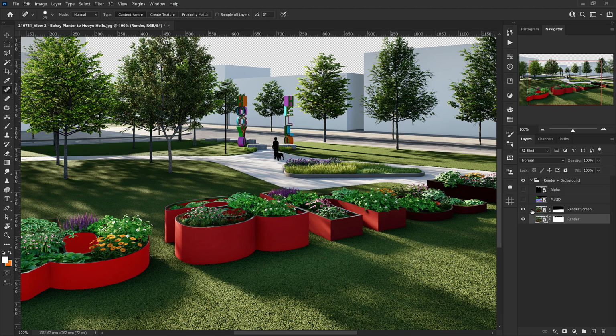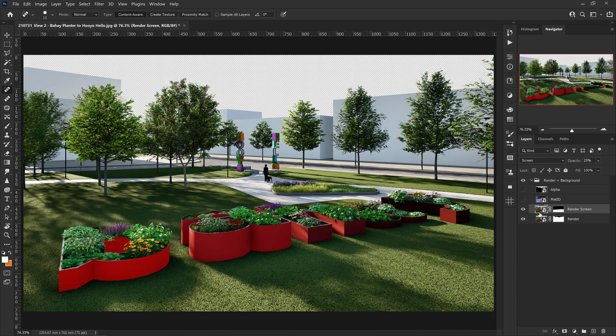And now you see that not just the original render, but also the render screen have been automatically updated. So no matter how many times I duplicate this and use it over top of the view, the smart object remains the same for both of these. So if I update one linked file, it updates everything and propagates it. So this is why I always use smart objects.